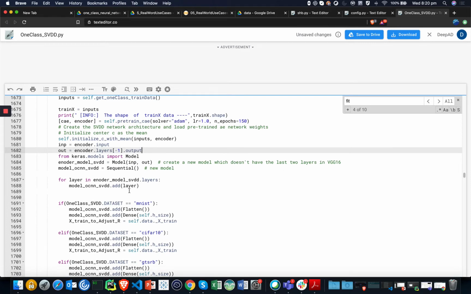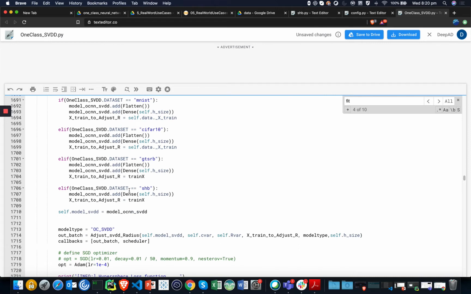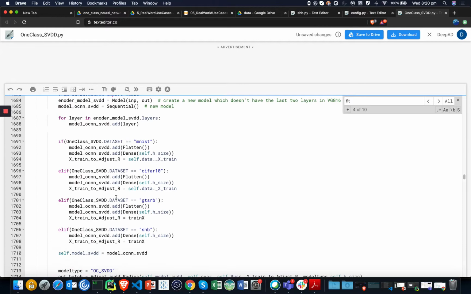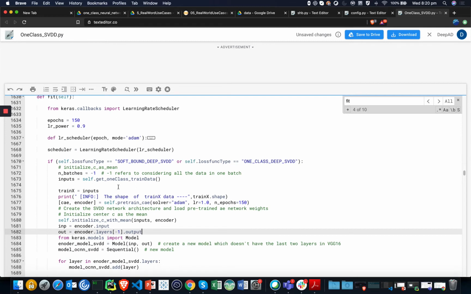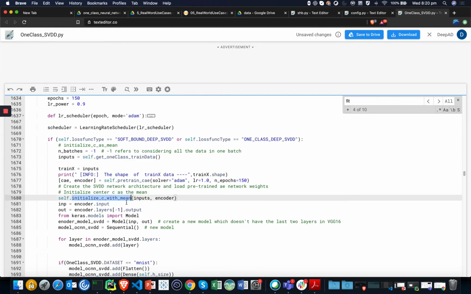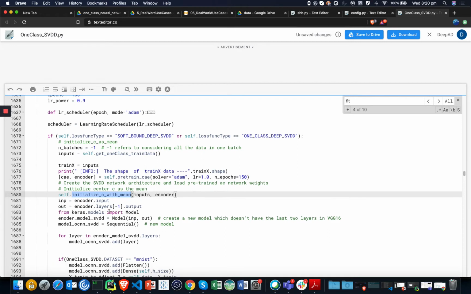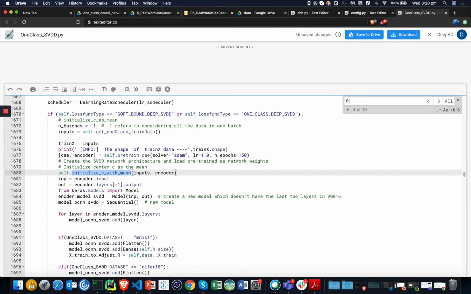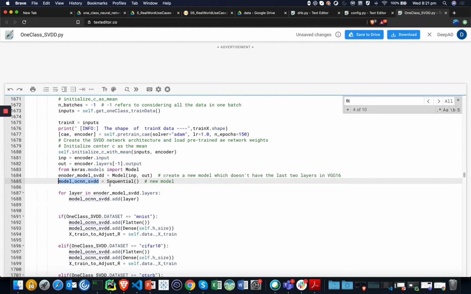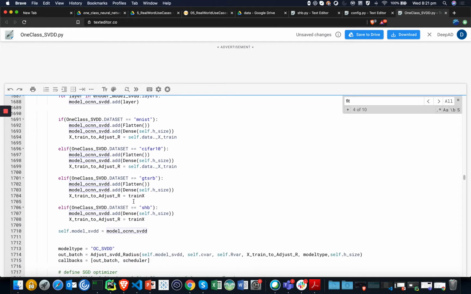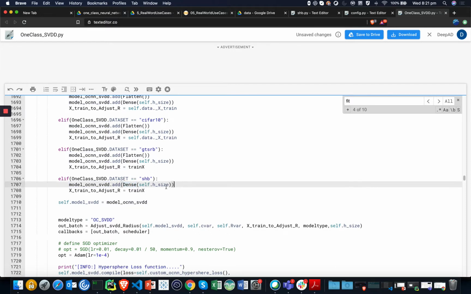Here we are focusing on the code aspect of it. Moving on, we have the deep SVDD one data set, and we train the autoencoder first. Using the pre-train function, we get the train data set, and we initialize the center and the radius of the SVDD implementation here. Depending on the type of data set, we add a dense layer, and this could be completely optional.